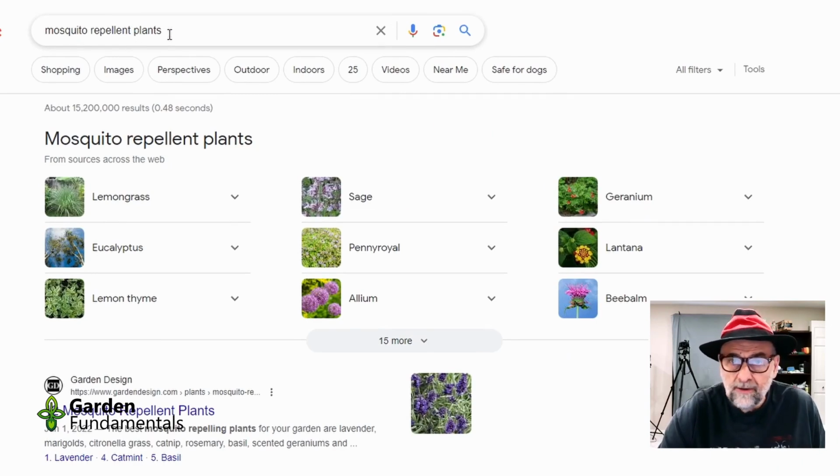It's going to get warm here in a couple months. The mosquitoes are going to be out, and gardeners will search for mosquito repellent plants because they've heard from other people that these things work, and they're going to want to get some of these. So what does Google send back to us? Well, right at the top here, it actually gives us a list of what these plants are. So you don't have to go and look through all these websites anymore. The answer is right there in front of you.